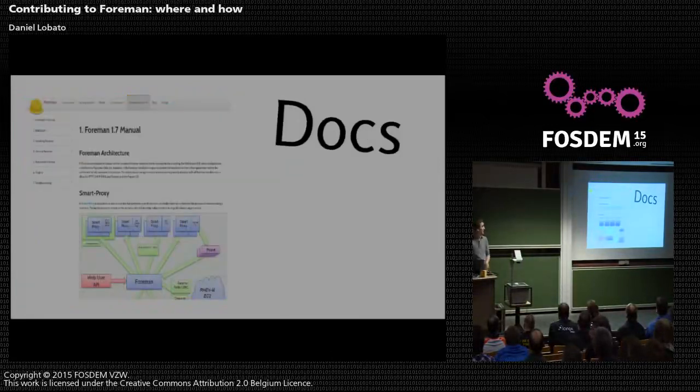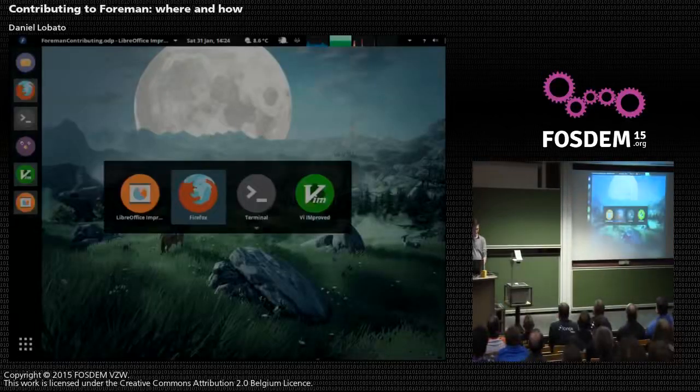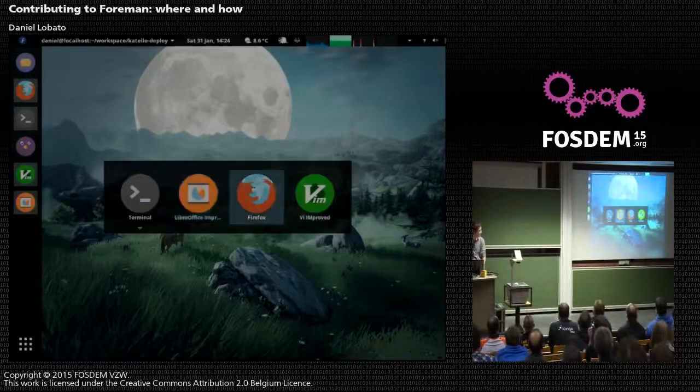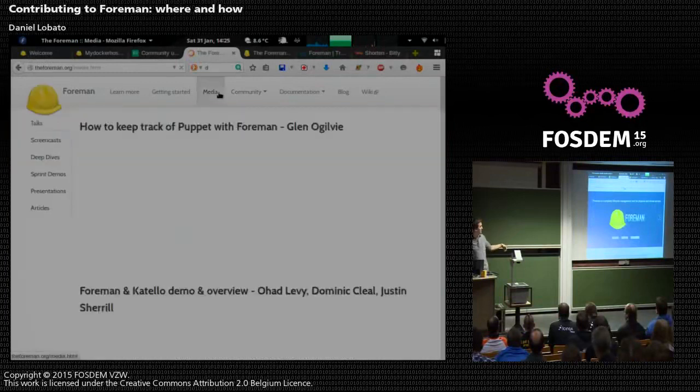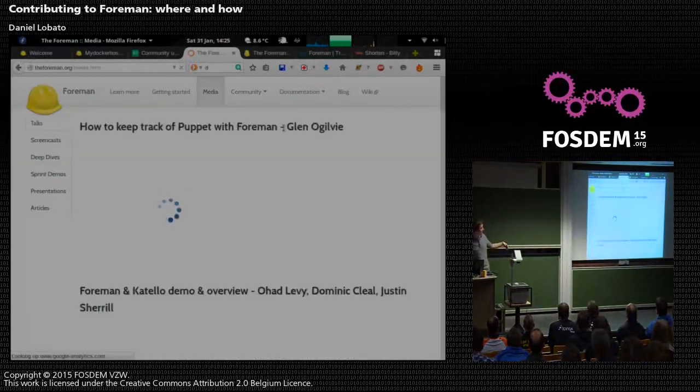The docs, we have a huge manual right now. Okay, I'm going to show it. So this is basically how the foreman.org site looks now. We have some media, like articles that you publish. You can submit a pull request to here, and they'll get published there. And if you speak at some conference about Foreman, like this guy who spoke at Linux Australia about Puppet and Foreman, then we will publish it there.